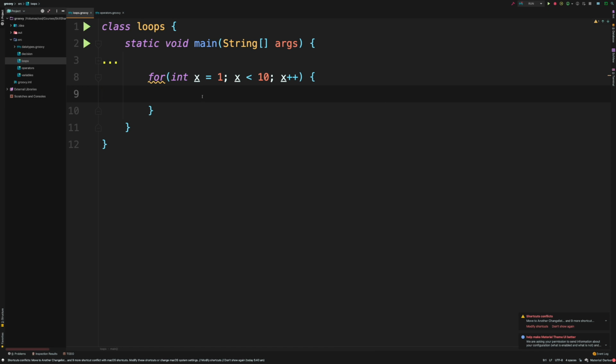Okay, so let me go and explain this to you. Very, very simple. Not really anything hard going on here. So this one is our variable declaration. So we're defining a variable within the loop. So we're saying int x is equal to 1. Okay, that makes sense.